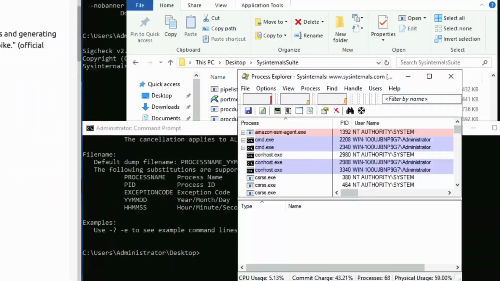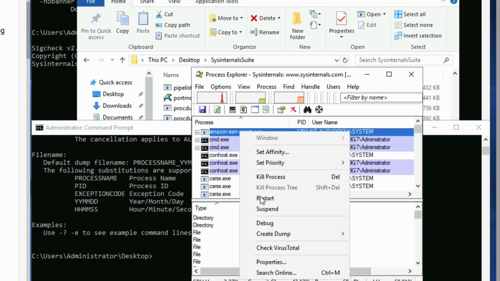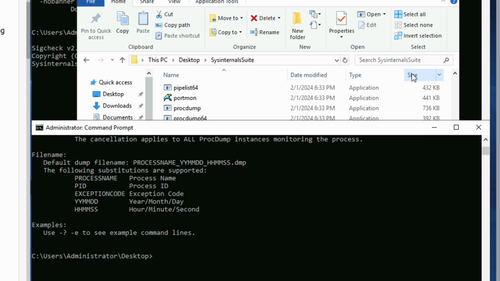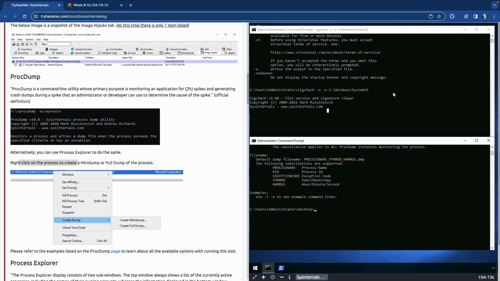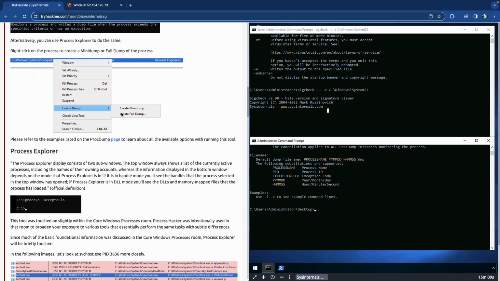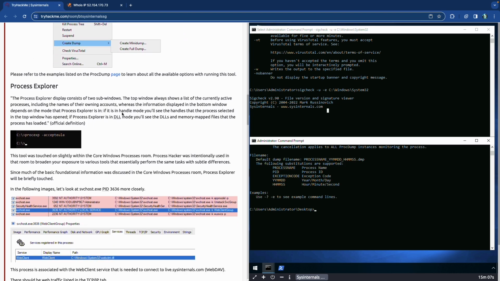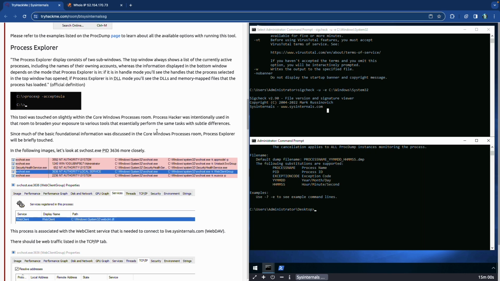And so here we go. We got Process Explorer. There is a process here called Amazon SSM, and then we can go create dump and a mini dump or a full dump. That's all I wanted to see. That's it. Okay, so ProcDump, that is it for ProcDump. Now moving on to Process Explorer. I shouldn't have even closed it. It was literally right there. But okay, we are now moving into Process Explorer.